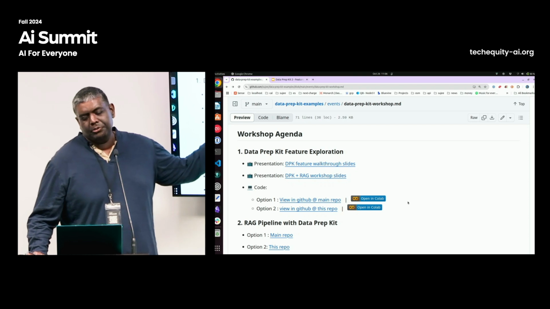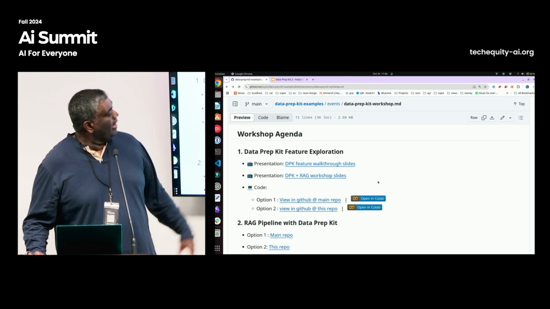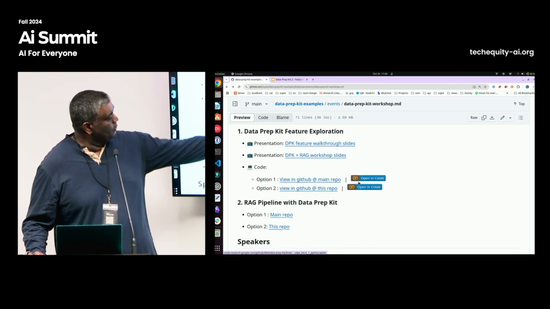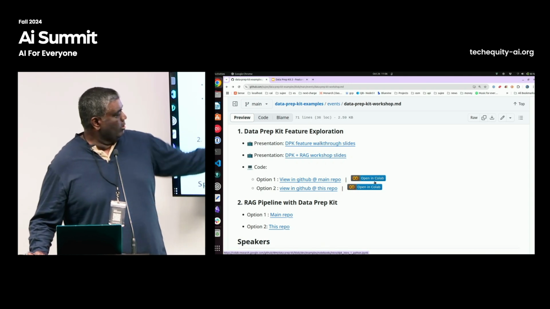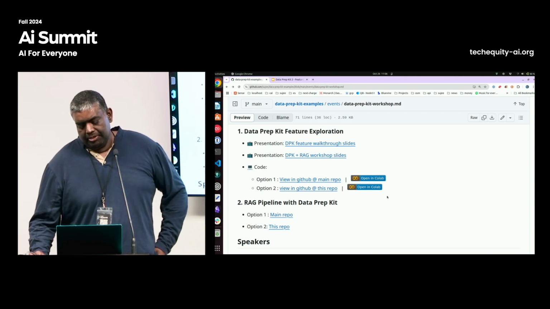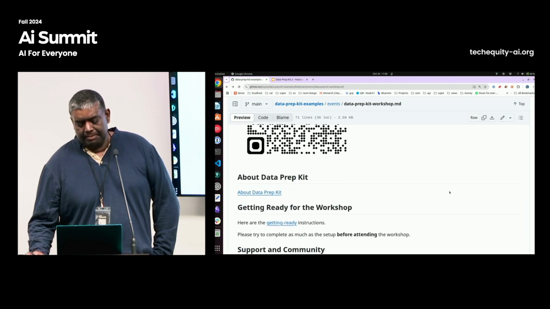I want to start with a workshop, a feature walkthrough. Here you can see I open in Colab. Either one should work. I'm going to use mine, option 2. If you're following along, let me put this link up one more time.